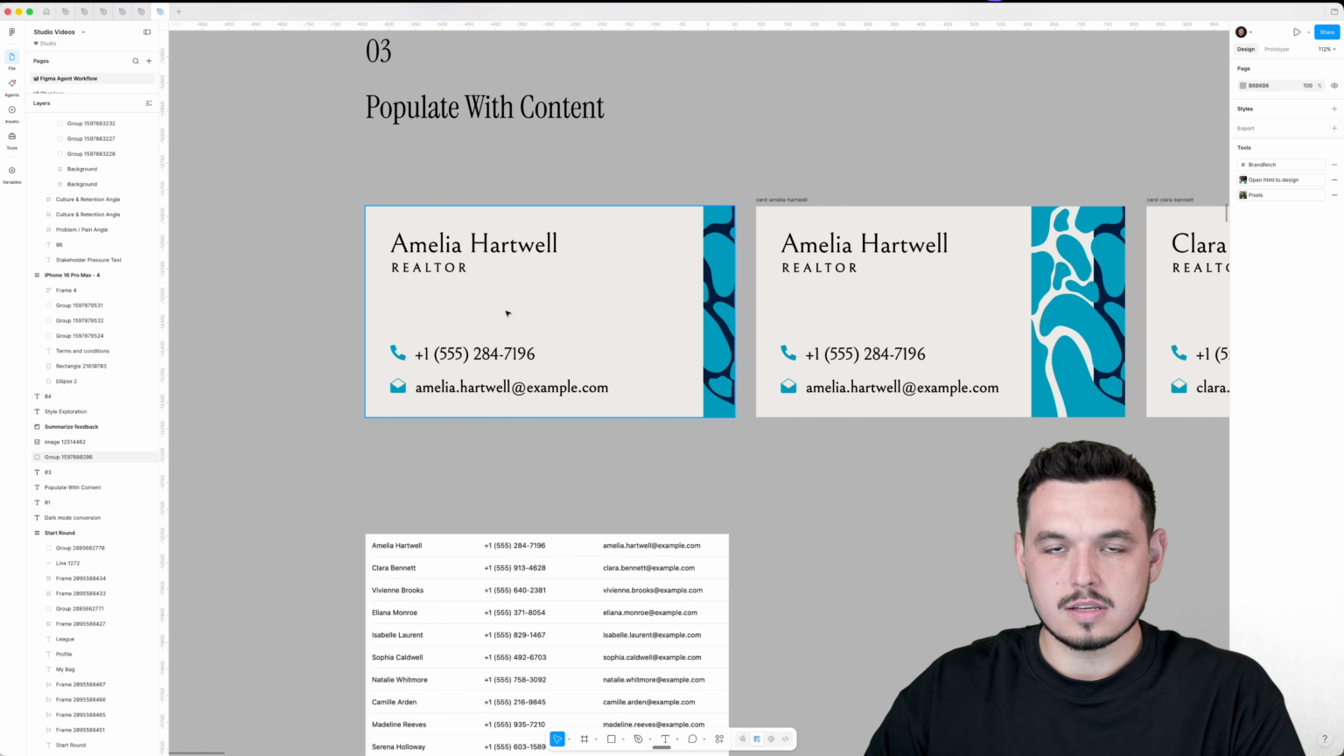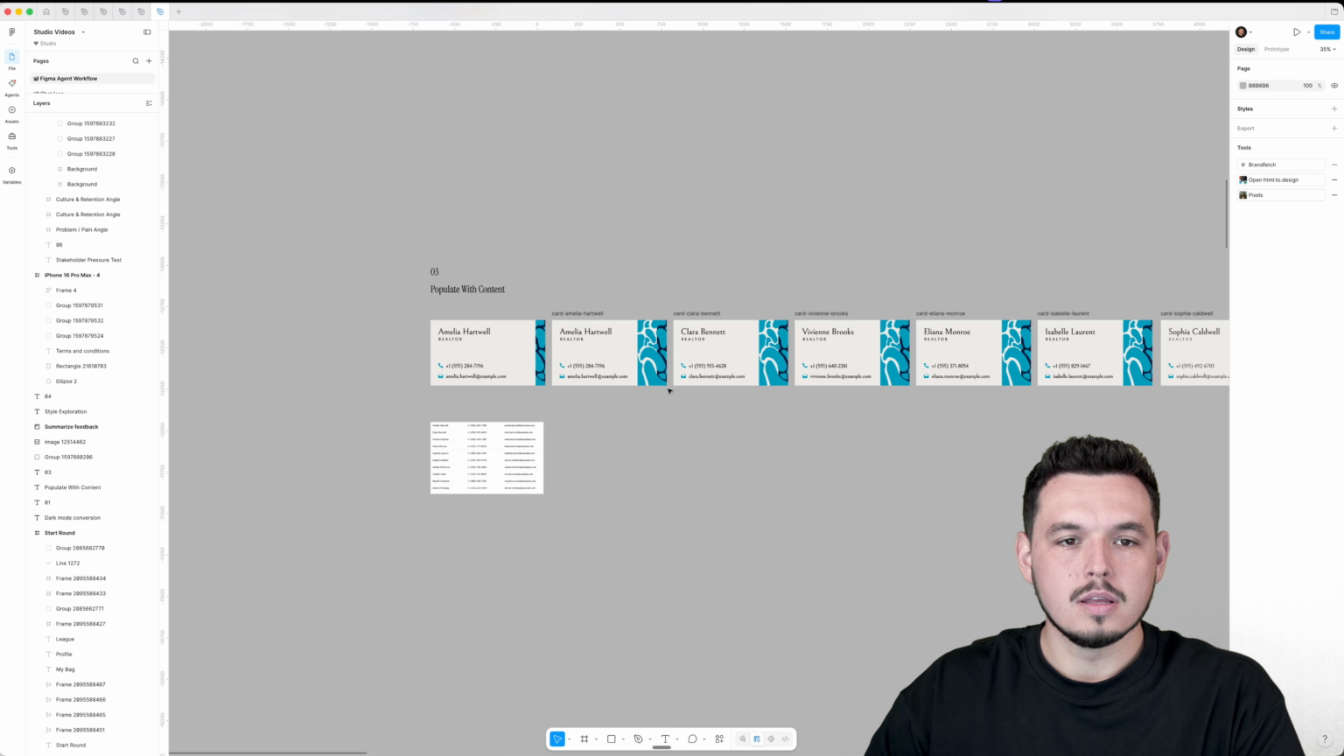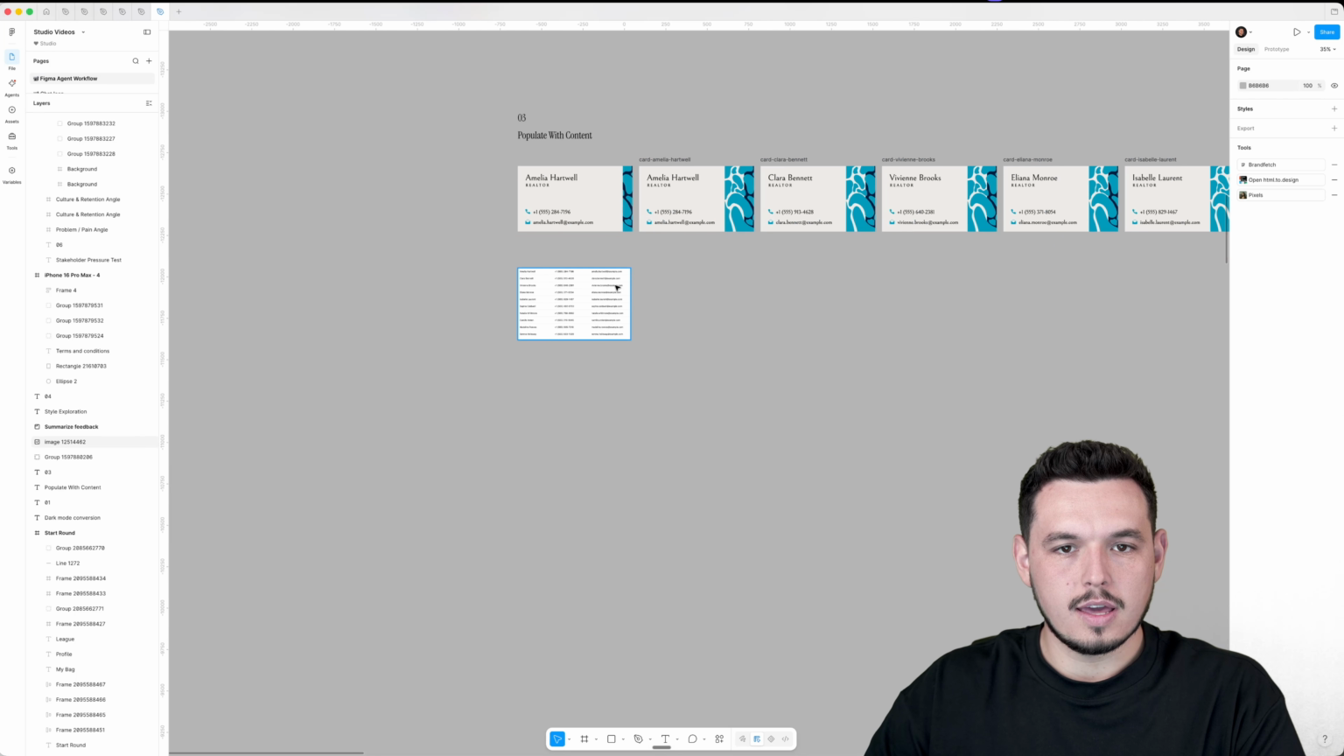Typically, you would create this as a component so that you can just update things quickly, but it's really nice to save time generating that content. For the fourth example, I want to explore something fun.